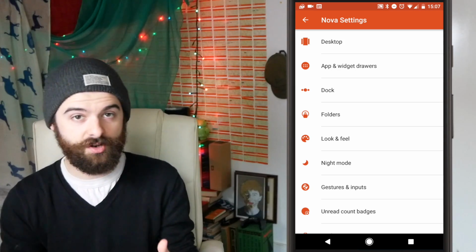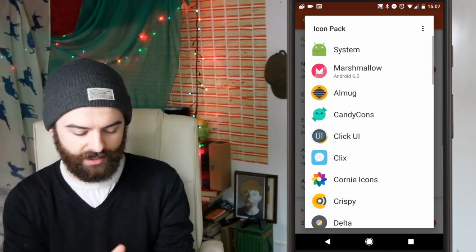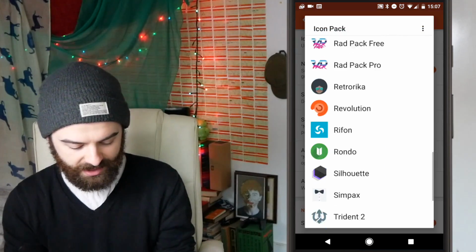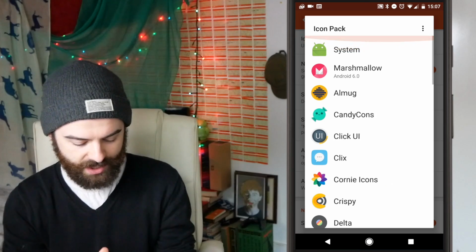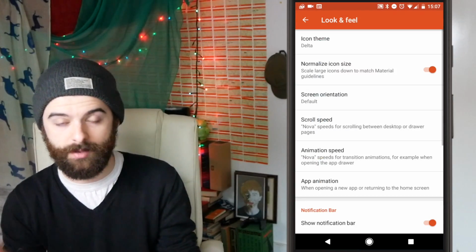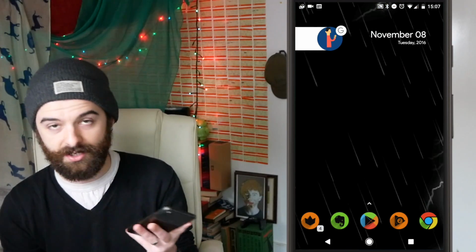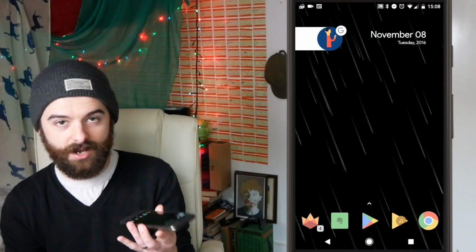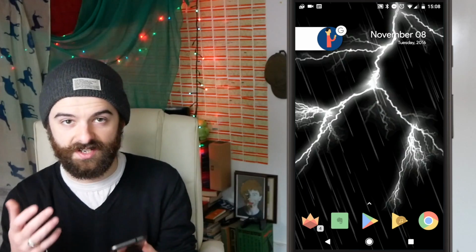If you want to change the icon pack of Nova Launcher, you go into Look and Feel and you go into Icon Theme. And from here you can see you've got a list of all of your installed icon packs. I run huge amounts of icon packs all of the time. I'm changing them up pretty much every day. And I love that you can do it in Nova Launcher with just a click. So there you go. You can see it changes all of your icons in just a single click.